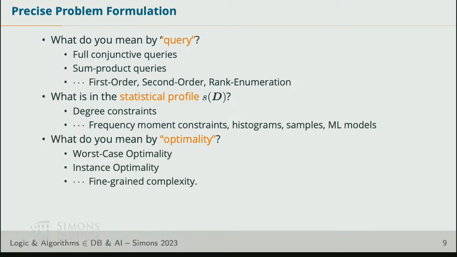What do I mean by optimality? For this talk and Mahmoud's talk, we'll be talking about worst-case optimality and instance optimality. But in general, we'll need the fine-grained complexity folks to tell us more about how you prove that the answer to this query is optimal in some way. You have to make some complexity theoretic assumption. So Virginia, Nicole, and Yin Zhang on Wednesday and Thursday will give you some flavor of that.